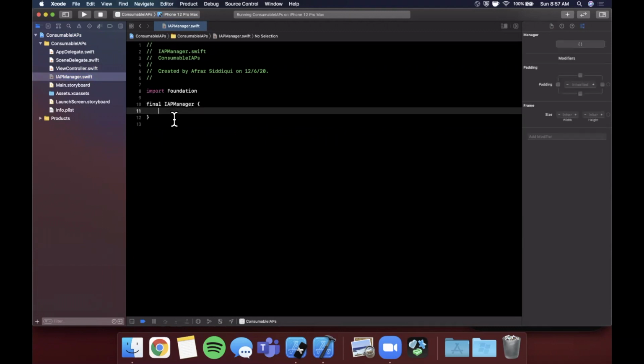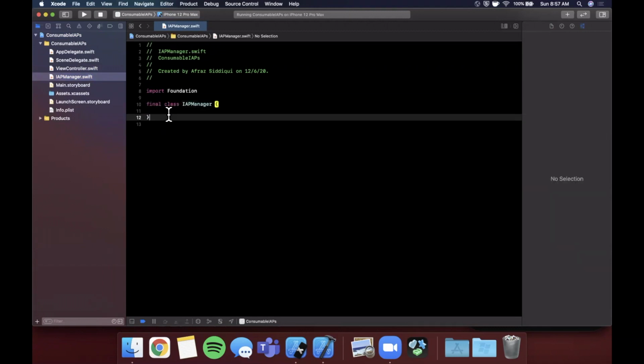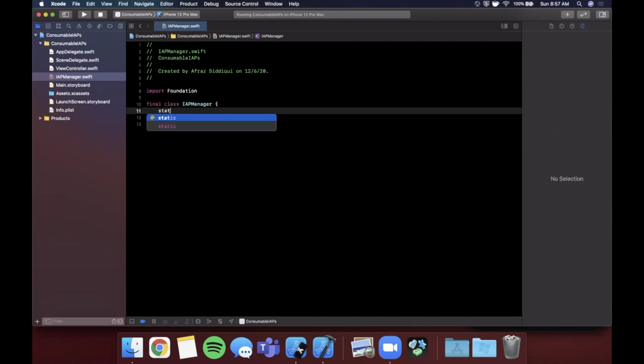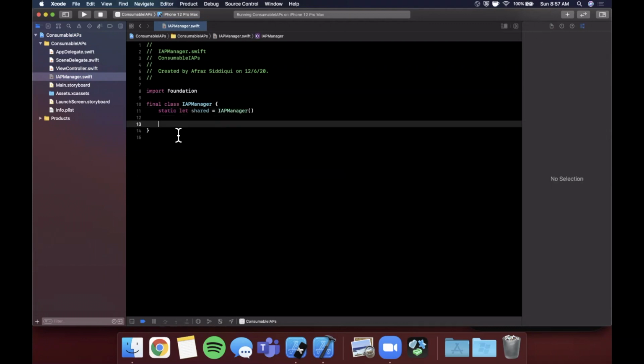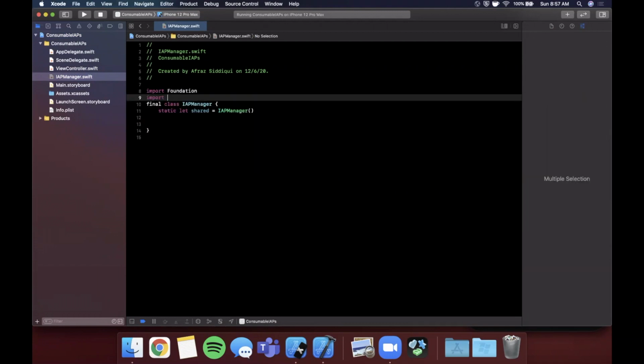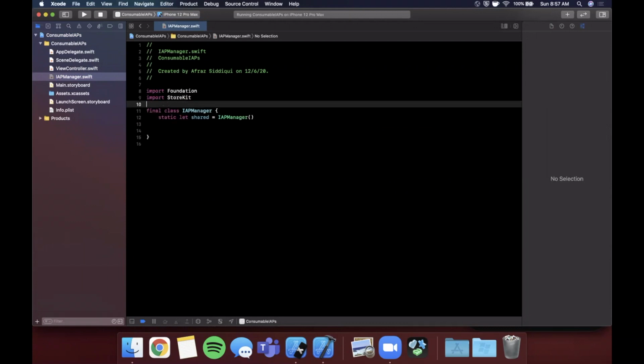But basically, this is going to be a final class IAPManager. We're going to have a shared instance on this, which is going to make this a singleton. If you're not familiar with singletons, I've got a video on that, so go ahead and take a look at that. And we're also going to need to initiate in-app purchases. So let's import StoreKit, and we'll see how to set this up in a moment.